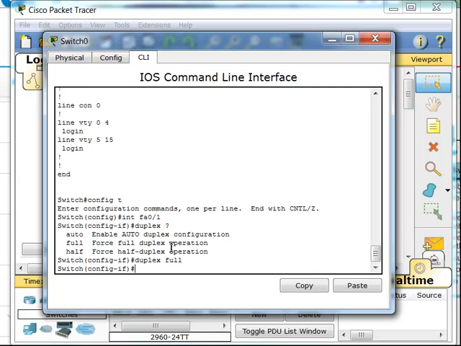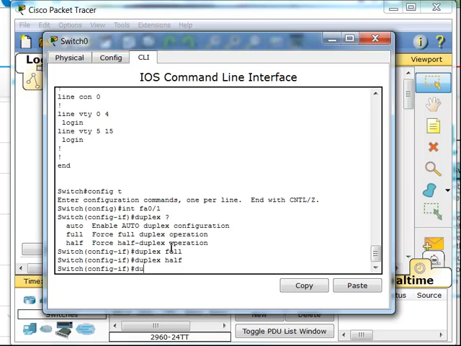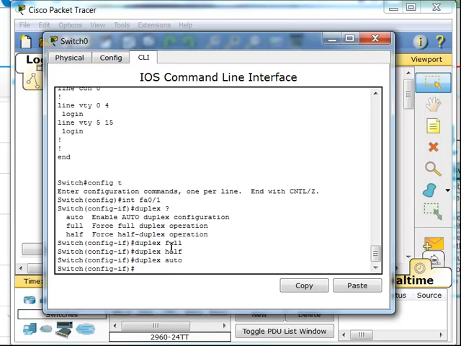In certain situations, we may need to force it down to half duplex. Maybe this switch is plugged into a legacy style hub. We may need to do a duplex of half. The duplex auto command will automatically determine the type of duplex that it can operate in. It will communicate with the connecting device and determine what is the best duplex mode to operate in. And the duplex auto is what it's set to by default.